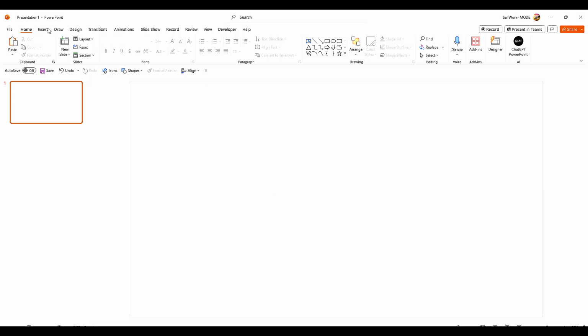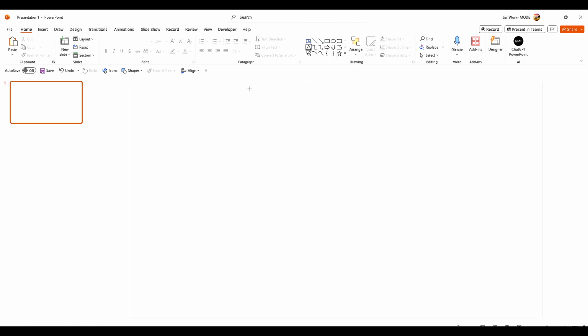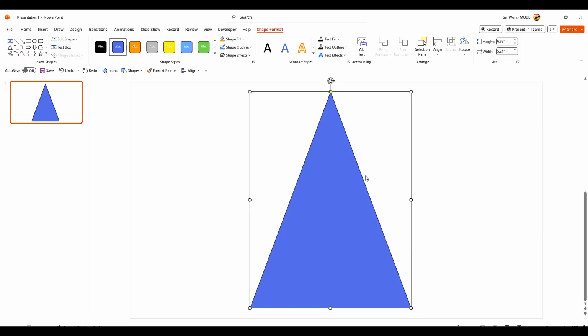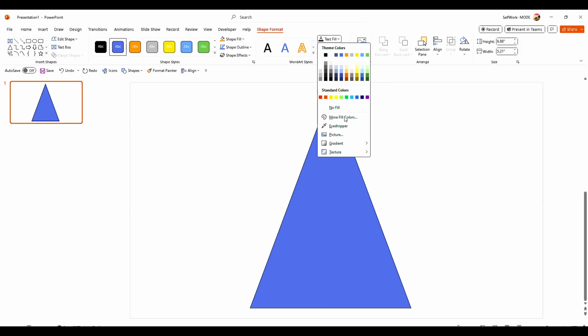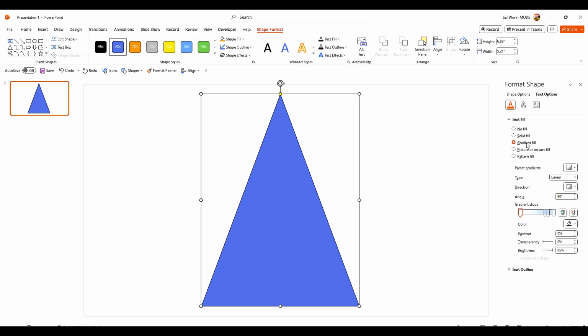So here in Home we have a bunch of different shapes. I'm just going to grab this shape right here, and now this new tab will open, Shape Format. Please go to Text Fill, Gradient, and More Gradients. And here you have a solid fill, but make sure you select gradient fill.